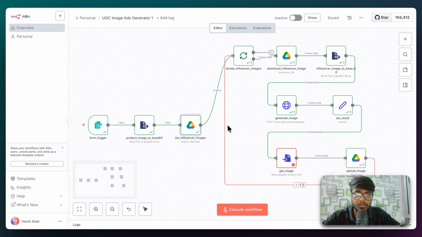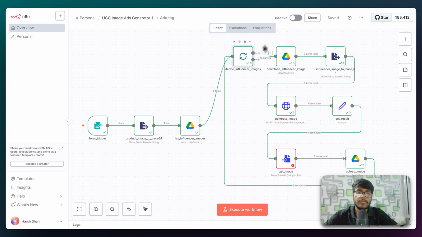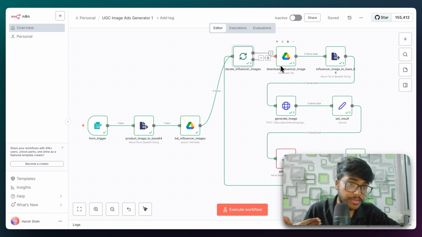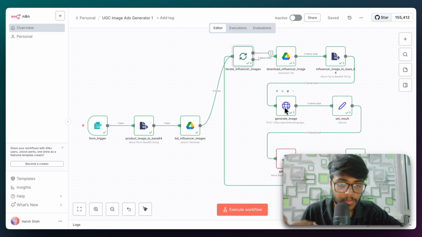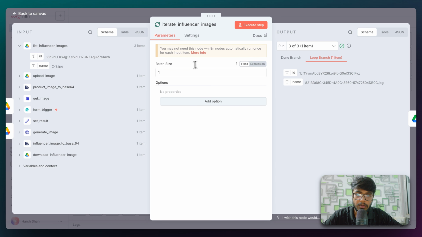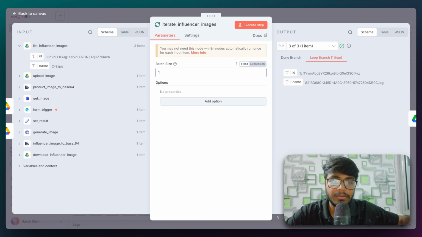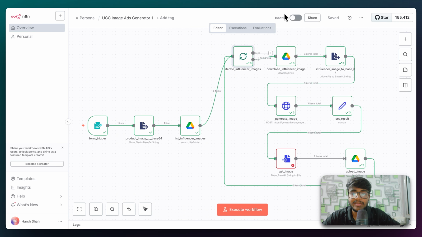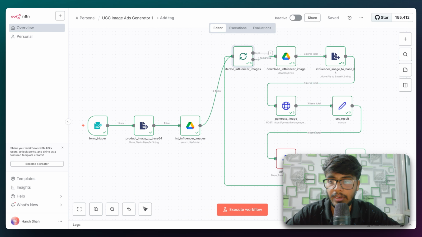Once we get that, we have to use the loop items node, so that we can pass each and every influencer image one by one to the next Google Drive node, so that you can download all the images. We convert that into a base64 string, and then we can give it to Nano Banana. Again, for this video we are using Google's Nano Banana model, which is quite amazing. In the loop, we have given it a batch size of 1. If you set it to 2, it passes 2 data points at once. It's up to you, but I highly recommend doing it one by one, so that it can create very optimal images that you can use directly in your ad creatives.